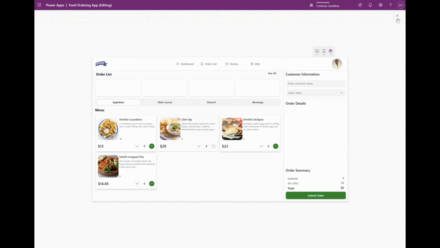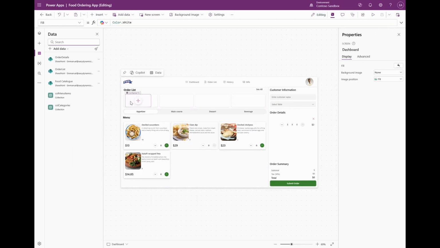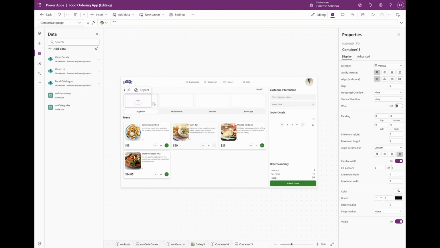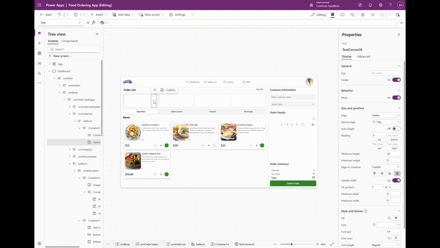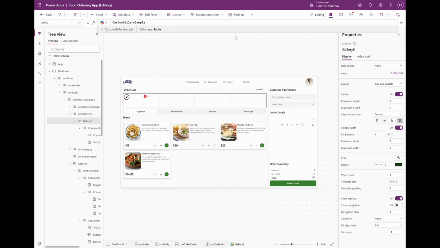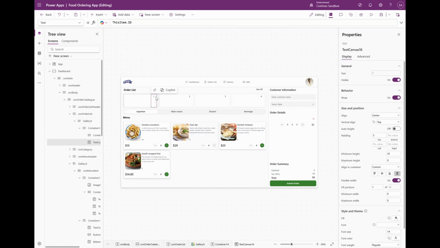Okay, so now that we've saved a record, we should be able to have something to display inside this order list gallery here. So for this text label, this is going to be this item.id. Okay, we've not added the data source, so this is going to be order details. So this is now item.id.